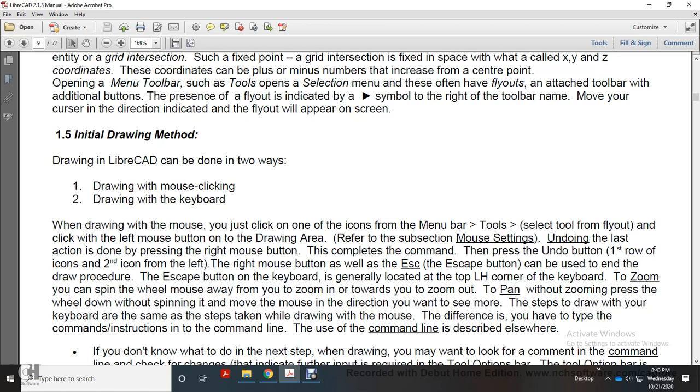Undo the last action done by pressing the right mouse button. So undo is the right mouse button, with the completion of the command. Then press the undo button first, the first row icon, second icon from the left, with the right mouse button. As well, the escape button can be used to end the draw procedure. The escape button on the keyboard is generally located in the top left-hand corner of the keyboard.